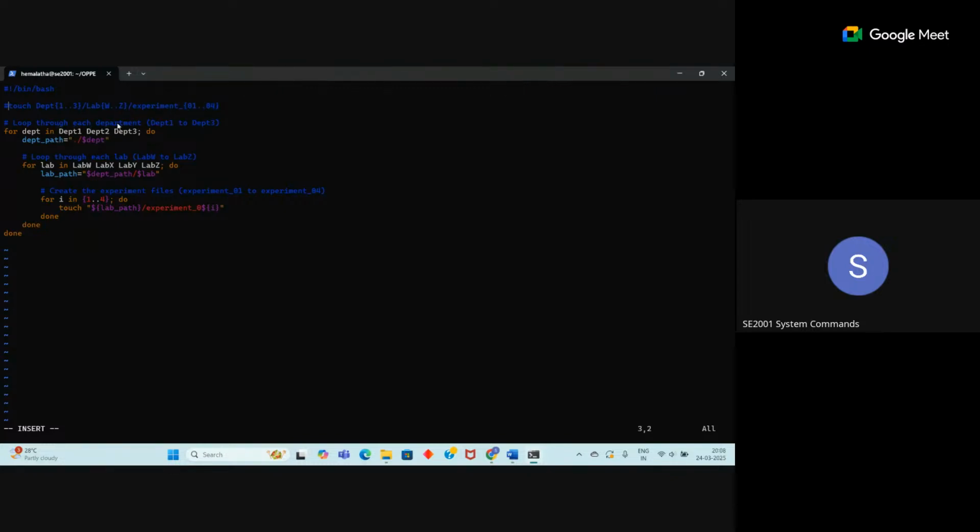Or you can also use a shell script like this: for department in department 1, 2, 3. The department variable will take one value at a time. First it will take department 1, so ./DEPT means department 1. Then for lab in these 4 labs, it will take the lab path as the department path, with a lab name under that. So DEPT1/lab W the first time.